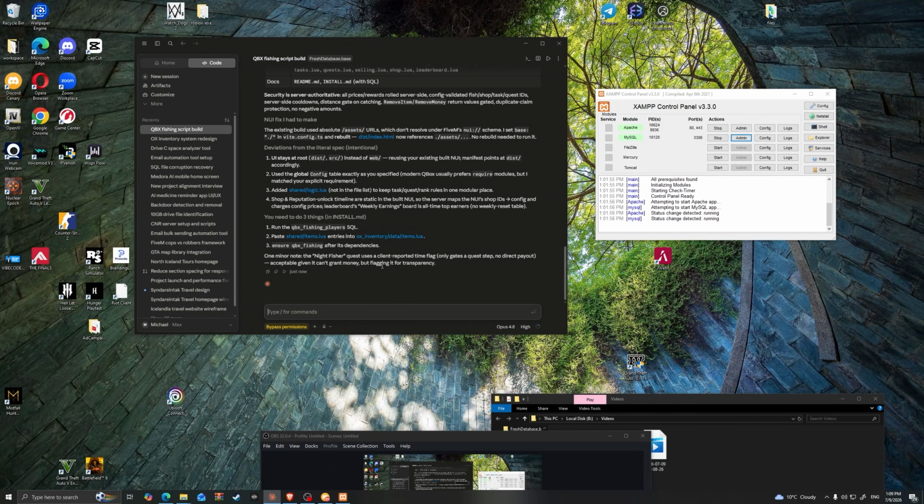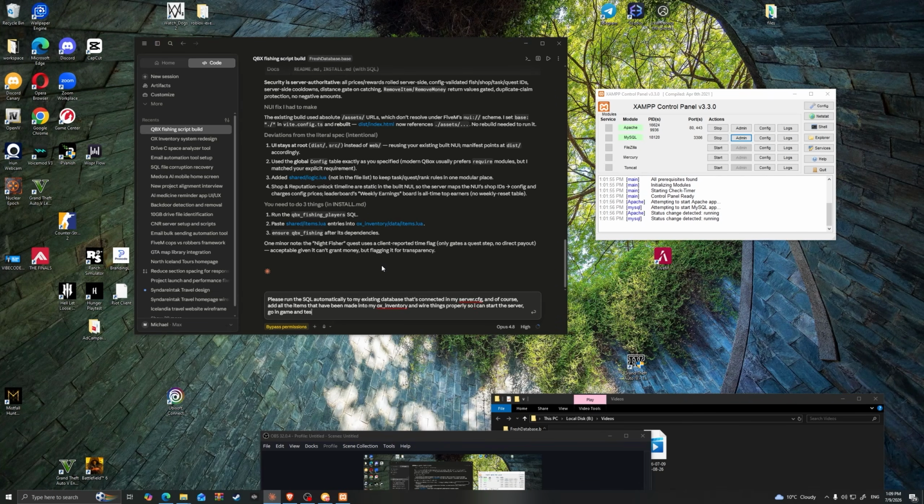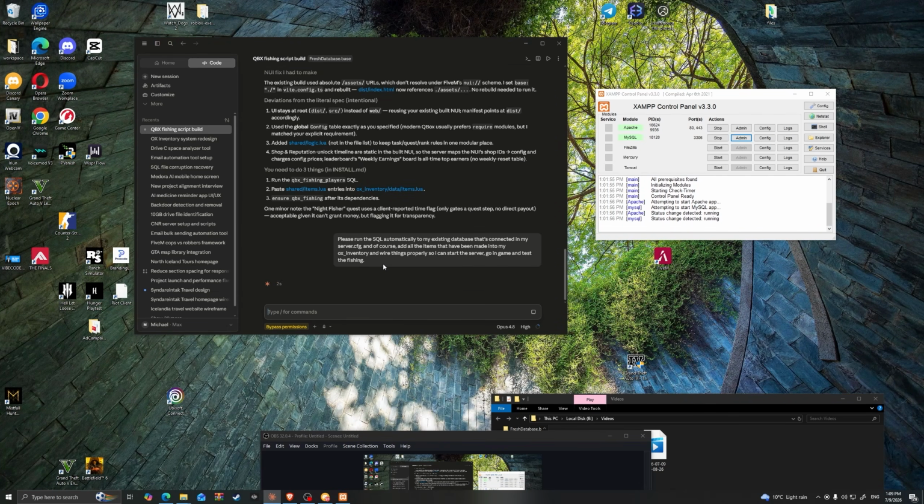So yeah, let's just do that. Let's just say, please run the SQL automatically to my existing database that's connected in my server.cfg. And of course, add all the items that have been made into my aux inventory and wire things properly so I can start the server, go in game and test the fishing. All right, let's just say that.